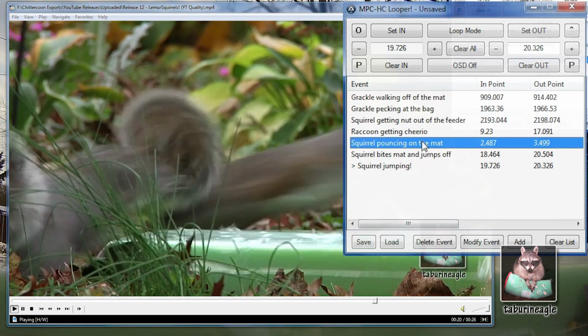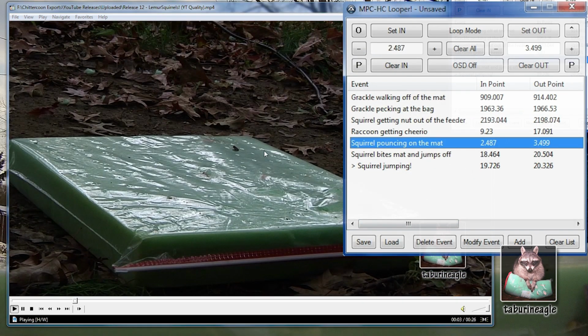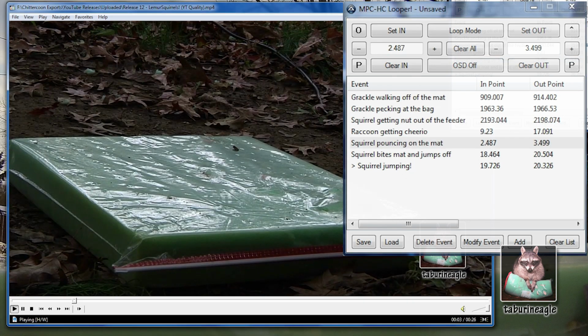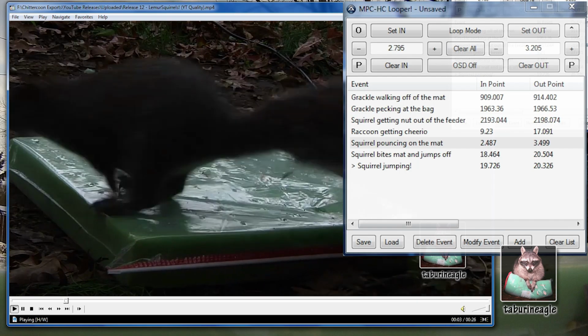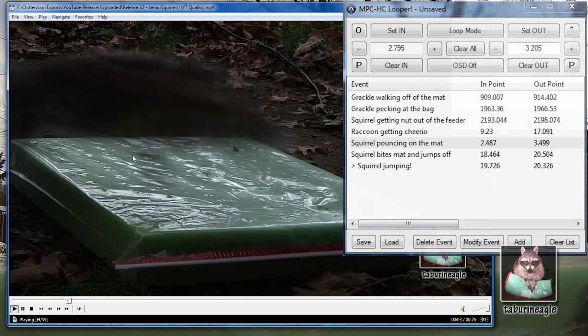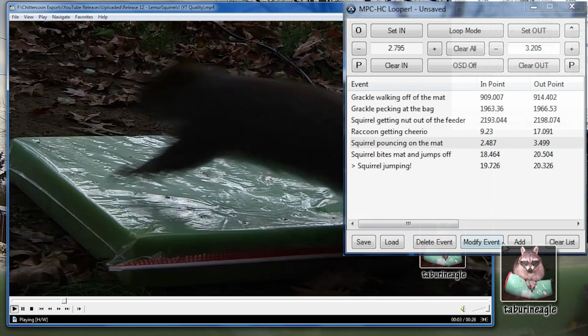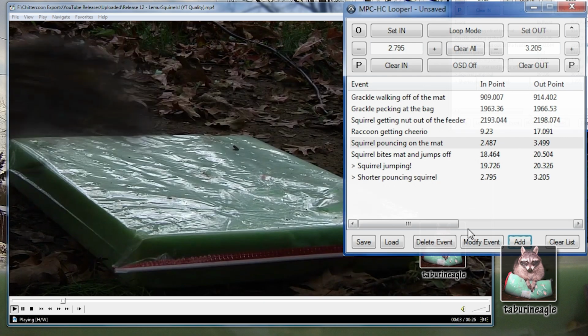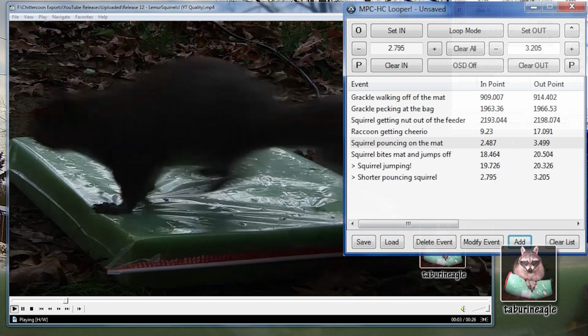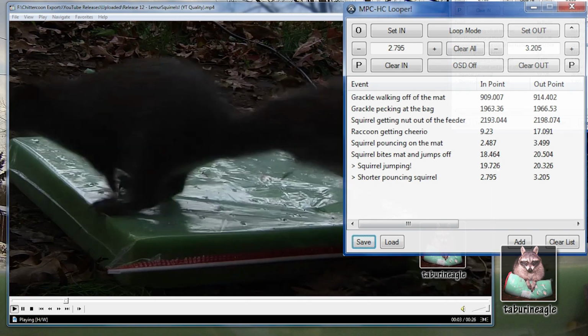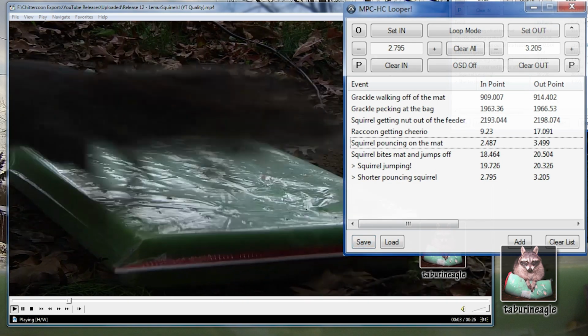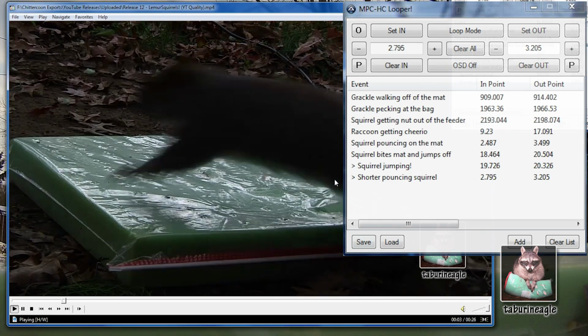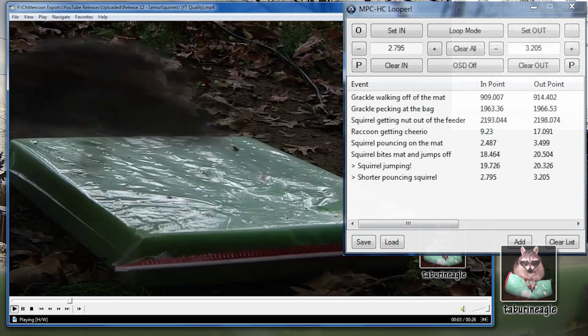But you see, as I slow it down, and if I go to this one, I'll do the same thing. It'll keep the same loop even though I've slowed it down. And once again, if I want to do a separate trim thing here, let's say from here to there. See, I've trimmed it down a little bit, so it only shows him jumping off. Make another event. Shorter pouncing squirrel. Save that file to the looper file, yes. You can restore the speed. It keeps the same loop. Slow it down again.